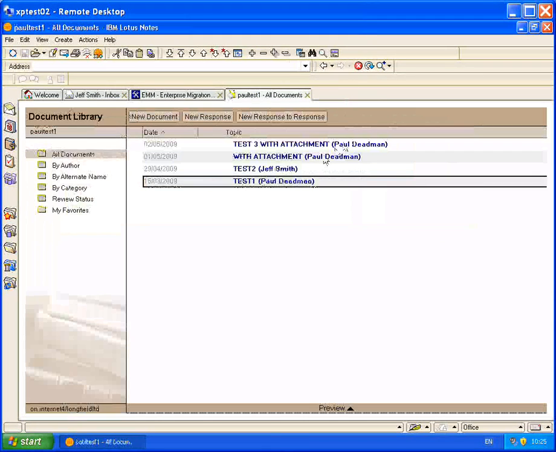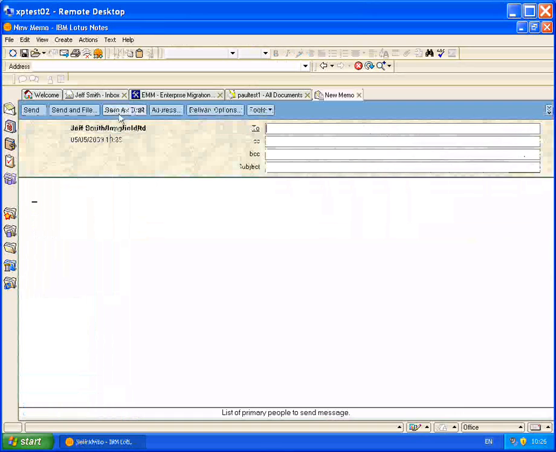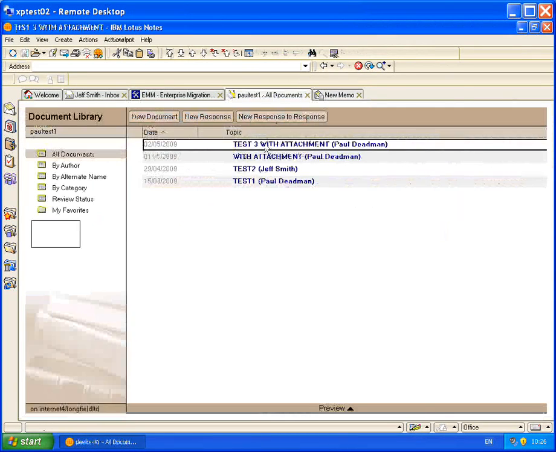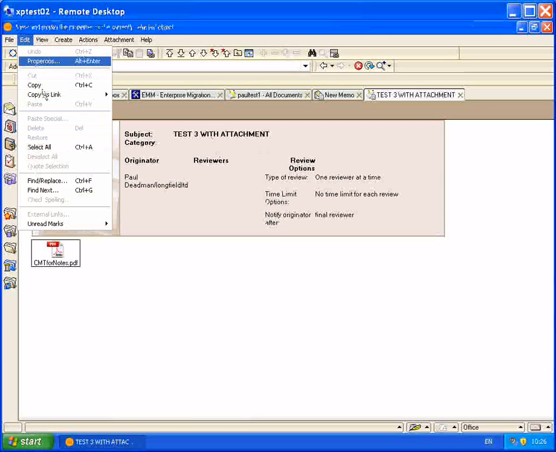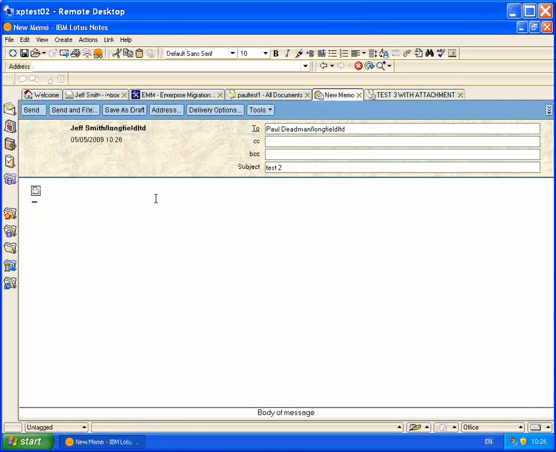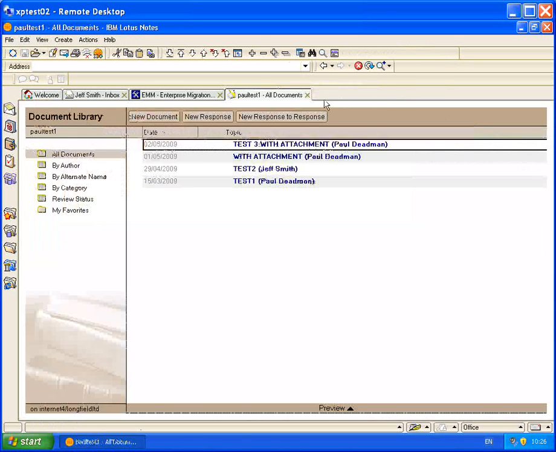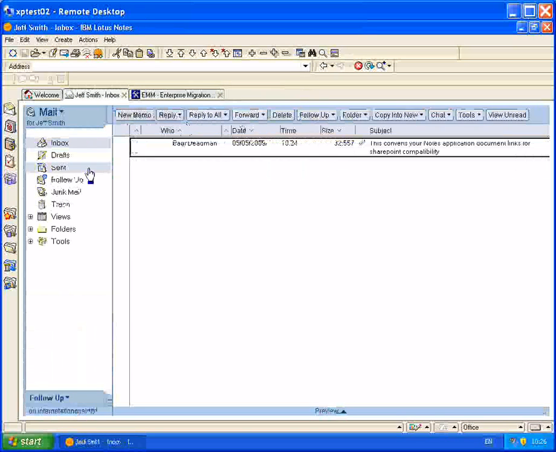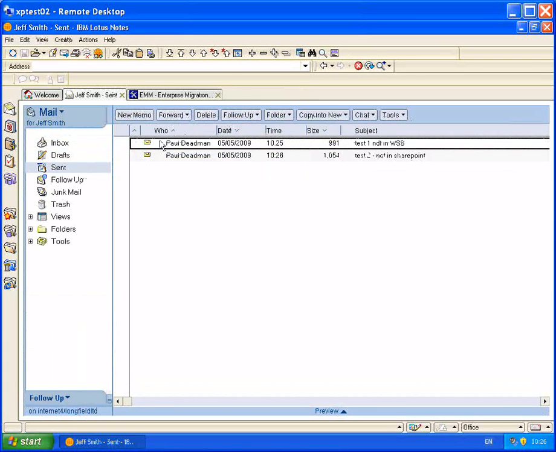and we'll close that. And we want to create another message, but this time we want to have it with a document link for something that isn't in SharePoint, which is this here. There it is. Whoops, not in SharePoint. So we'll close that down, and we don't need this anymore at the moment. So we go and look in the sent items.